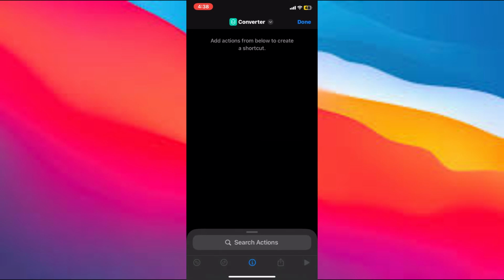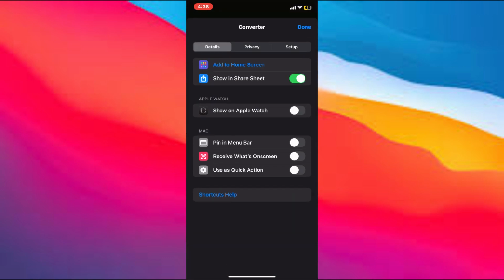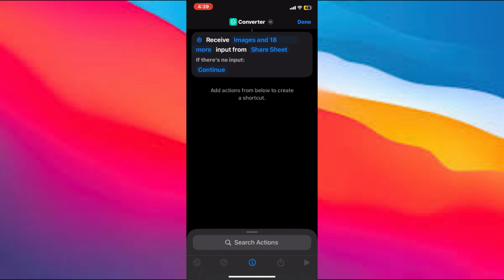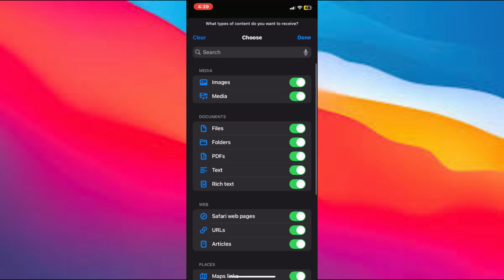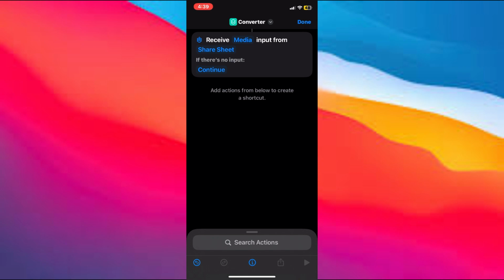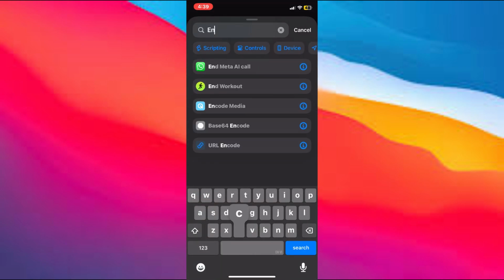Now tap the information icon at the bottom and enable Show in Share Sheet. Tap Done. Next, tap where it says Receive any input, clear all options, and select Media only. Press Done. Then tap Add Action and search for Encode Media.